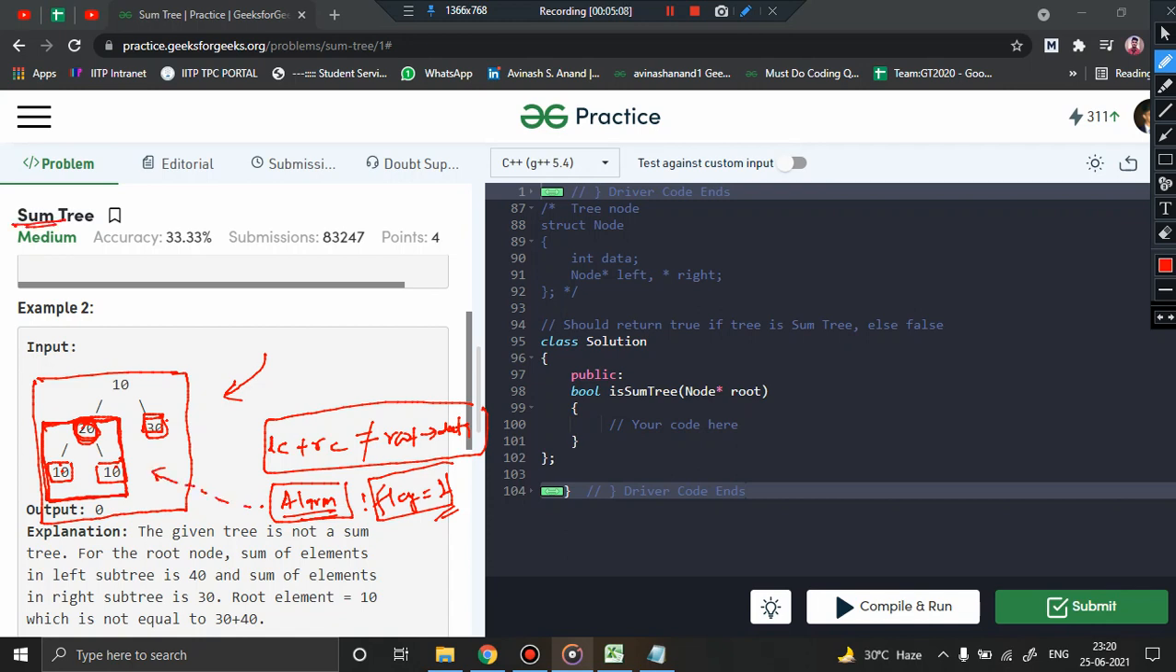There is a subtree here wherein the left subtree sum plus right subtree sum is not equal to the root's data. So if you find any such case, then you will raise the alarm, that is, you will say flag is equal to 1, and later on we will check that if flag remains 0, then it is fine, that is, it is a sum tree. But if flag becomes 1, it indicates that it is no longer a sum tree.